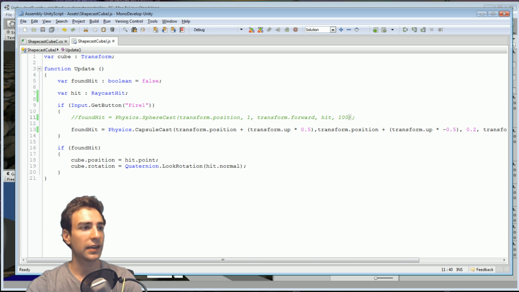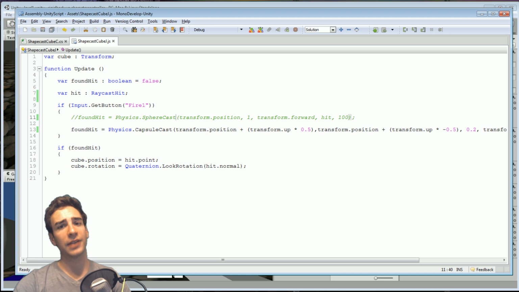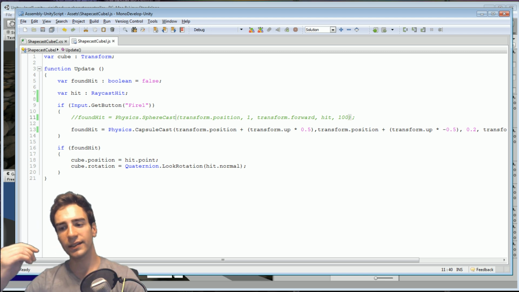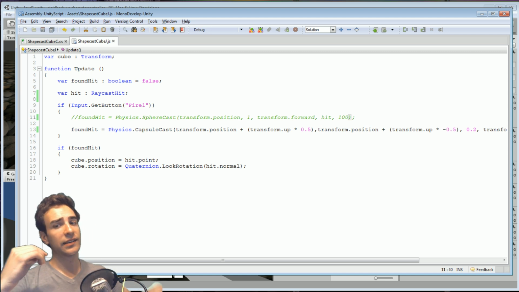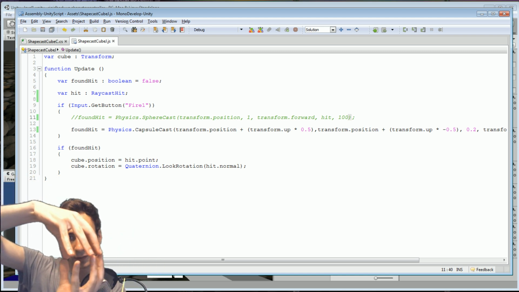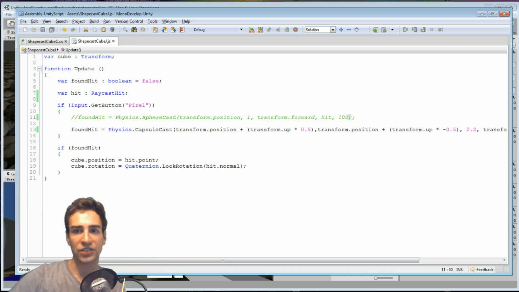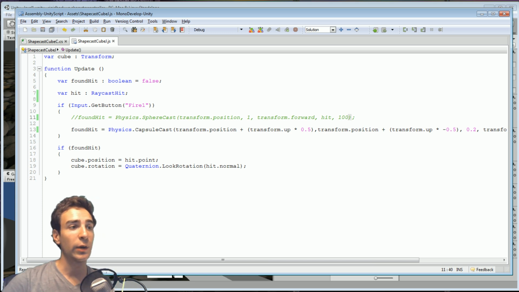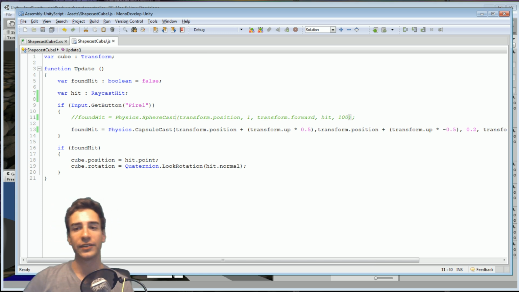So physics.CapsuleCast. A CapsuleCast basically is just like a SphereCast, except instead of starting with a sphere, we're starting with a capsule, which we can actually rotate and stretch and make any kind of shape that we want, as long as it's still a capsule.